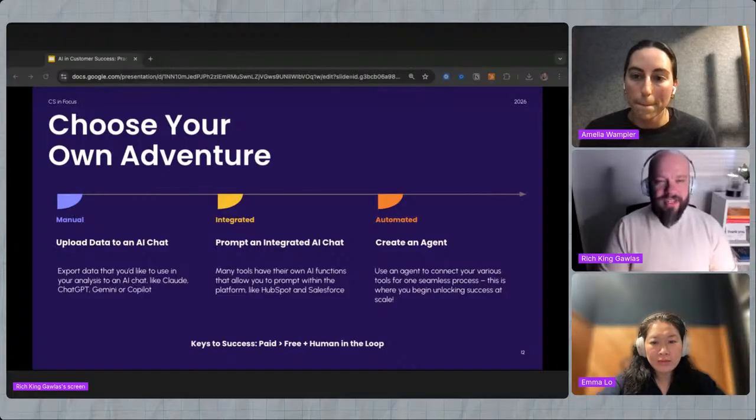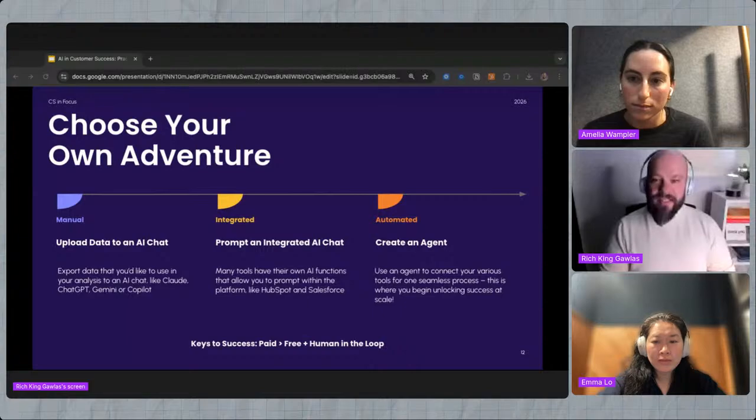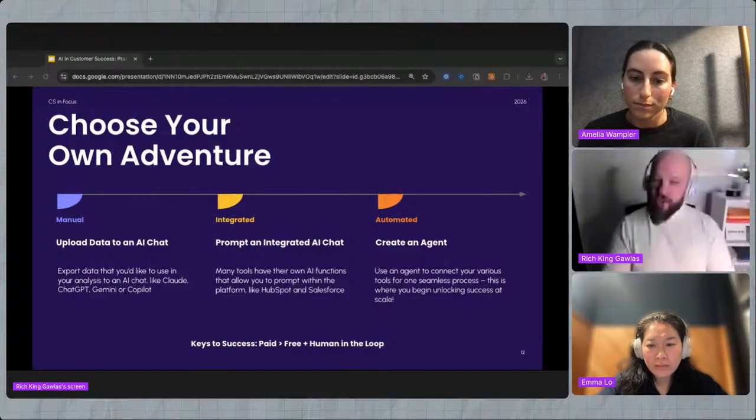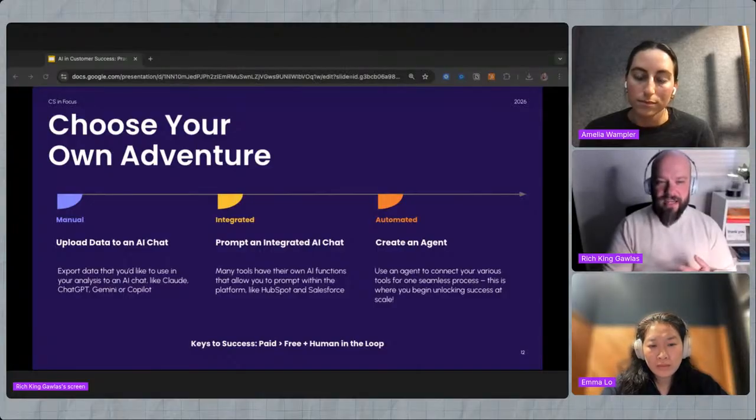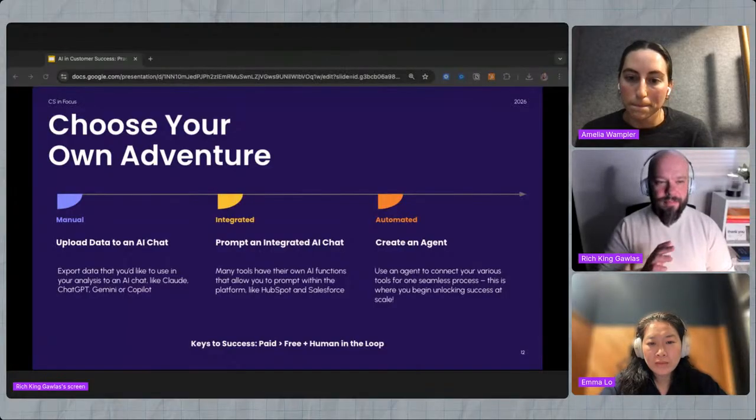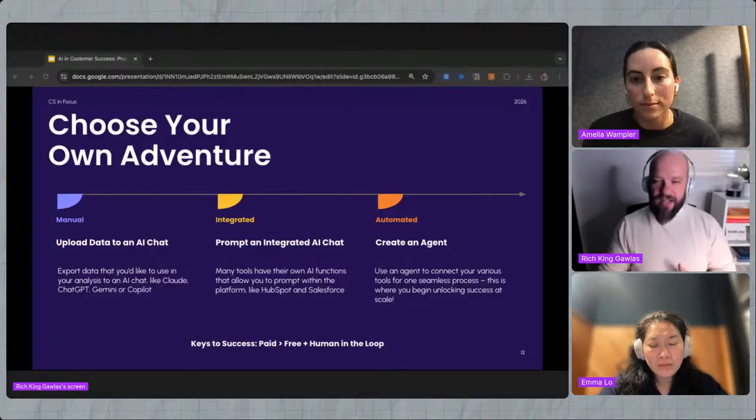You can also prompt an integrated AI chat. This is something that's becoming more and more accessible for companies that use any number of SaaS tools, of course. So HubSpot has Breeze, its own AI chat that you can use right within the platform. Salesforce has the same thing with Einstein and Agentforce, PlanHat, Gainsight. They're all rolling out their own AI functionality that basically allows you to chat with the data that's in there, which can be really, really useful.